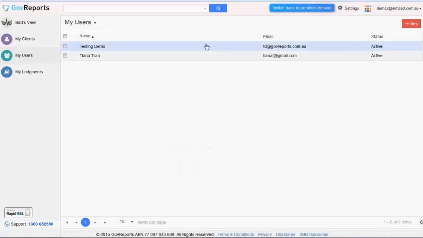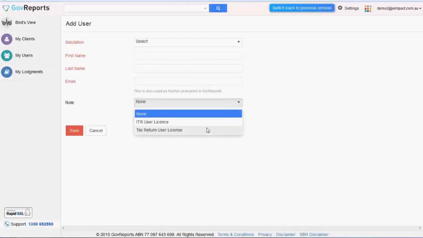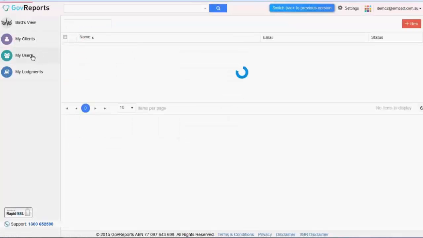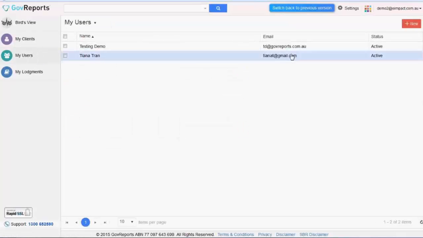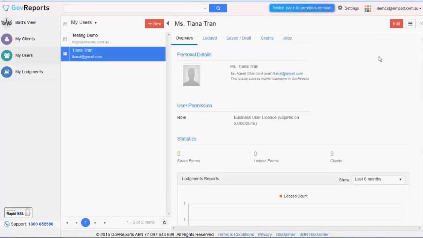Same thing with my users. Like I said, you can add once you click add new users. The important thing is the email, the first name, and then make sure that you allocate the role or the user license to them. Once you allocate the user's license, it will take you to your user list, my user list, and then from there you click on the user's name that you want to customize the role for.